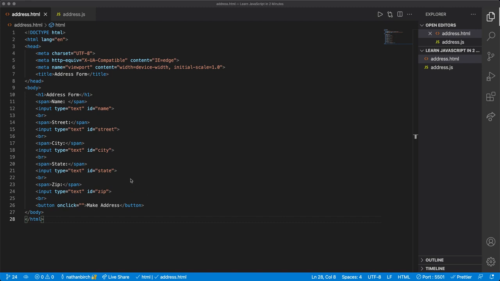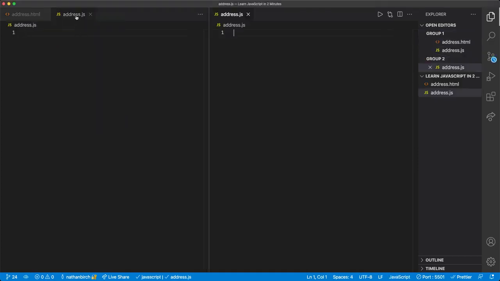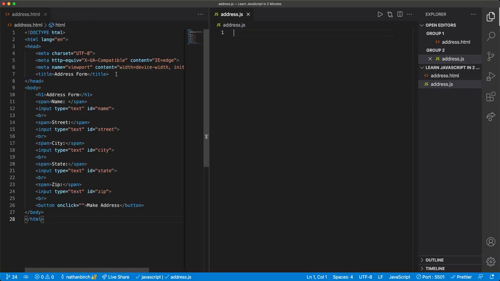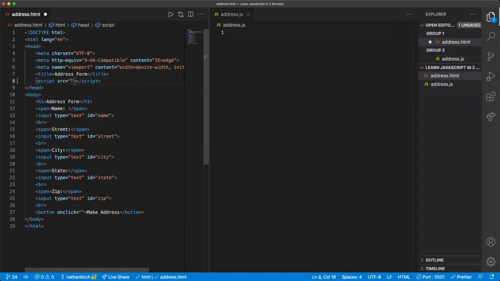Okay, let's go ahead and finish on the JavaScript in this one. So I need to still reference this file from the HTML. I am going to split that though so I can see them both open at the same time. But I'm going to add a script with source here, and I'll say address.js. And then on click, I'm just going to call a function called createAddress.